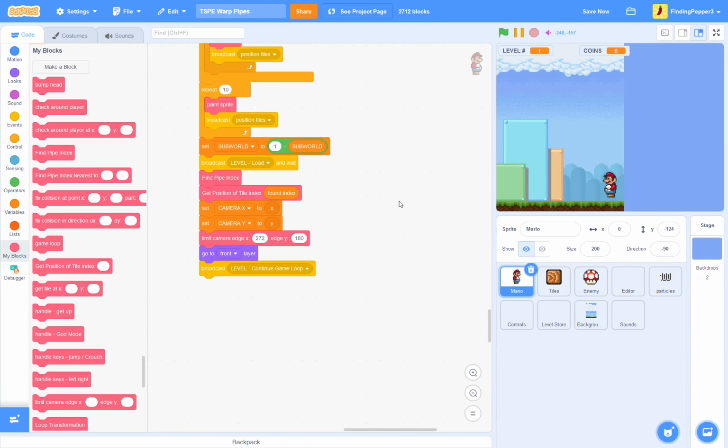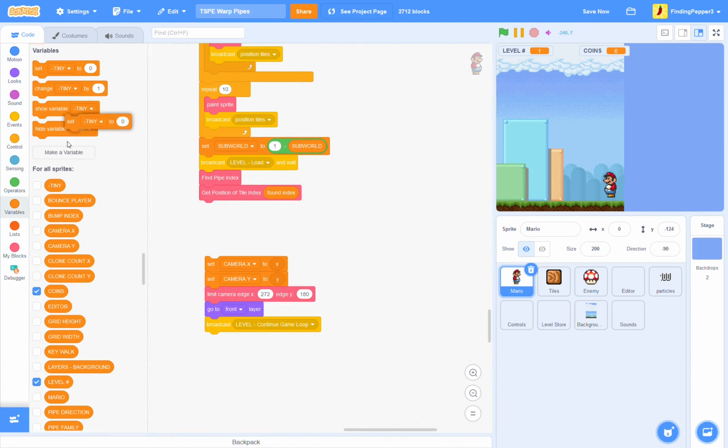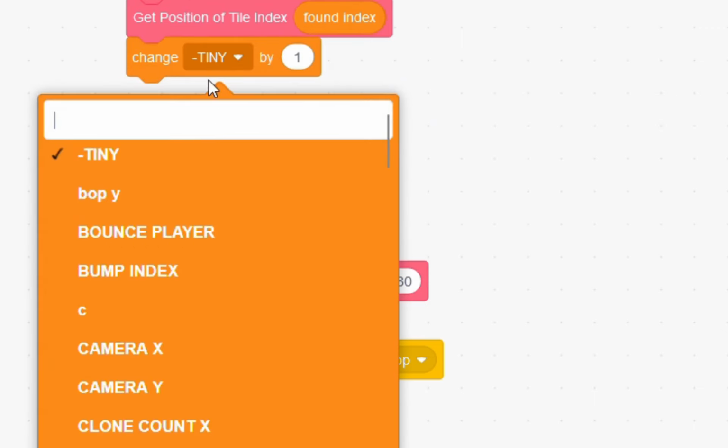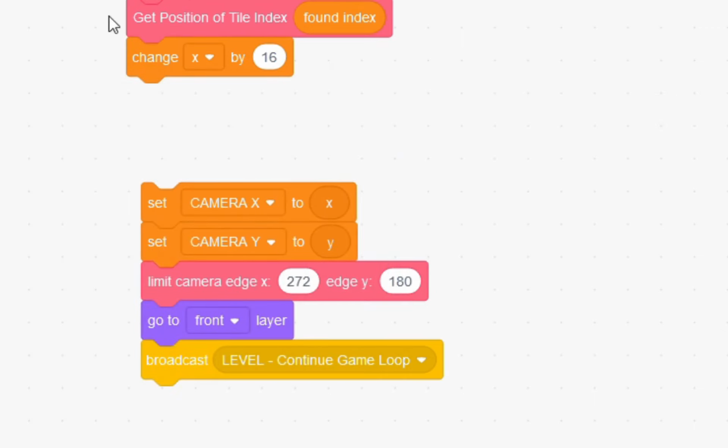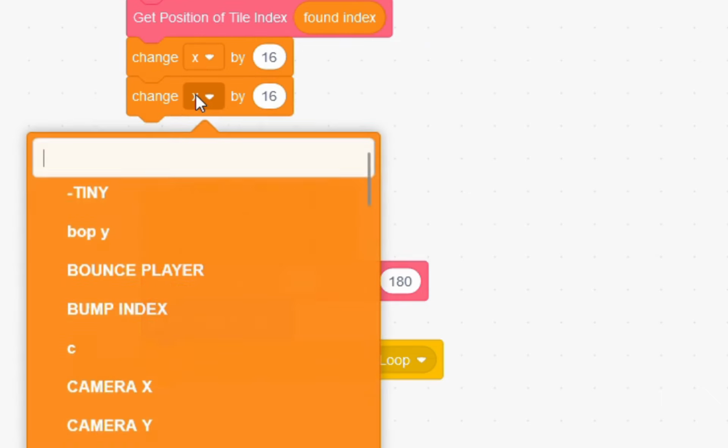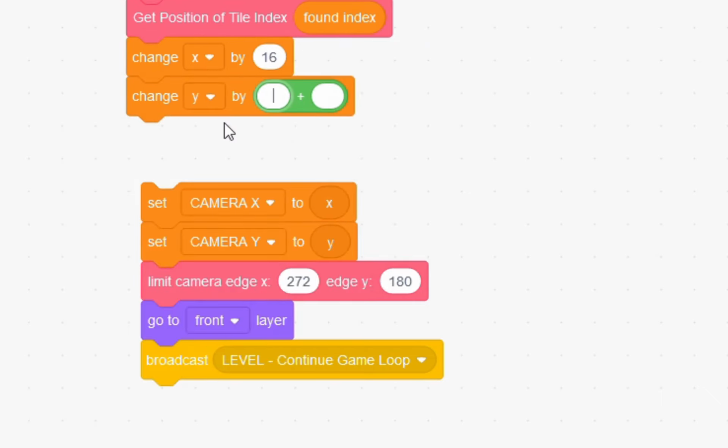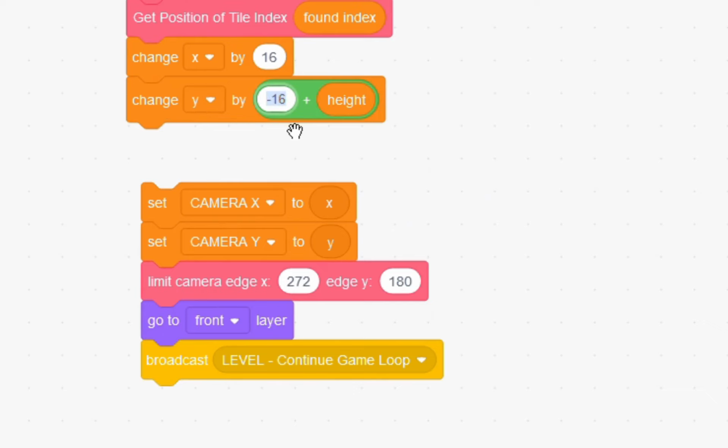We want them to come out of the pipe standing firmly on top of the pipe with their feet planted on the ground. So first we'll change X by 16 so that the player is standing in the middle of the pipe rather than on one side. Then we'll change Y by -16 plus height. So we have -16, so we move down to the bottom of the tile, and then we move up by height so that our feet are what's on the bottom of the tile.